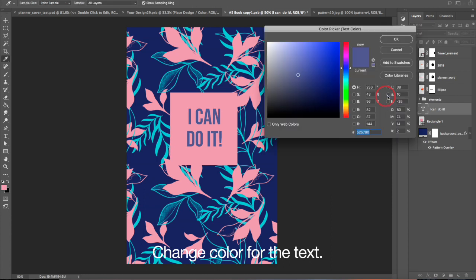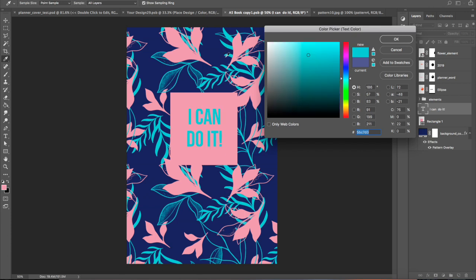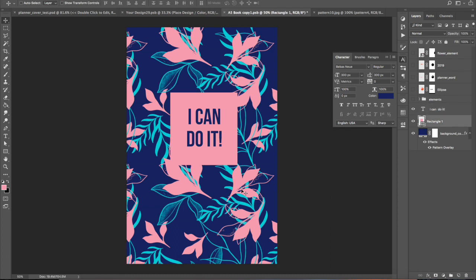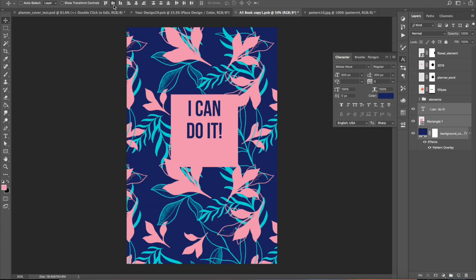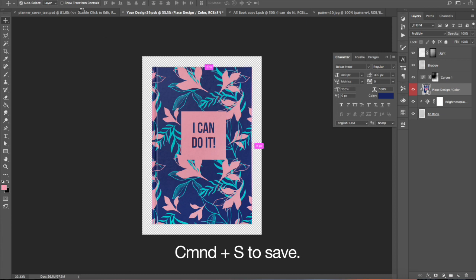Change the color for the text. Align the text to the center. With the Move tool and layers selected, click on the alignment options. Command plus S to save.